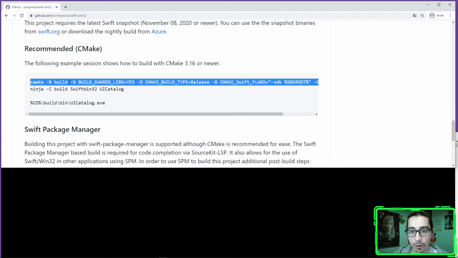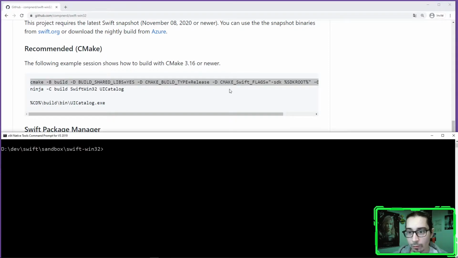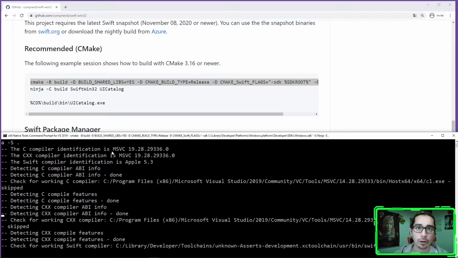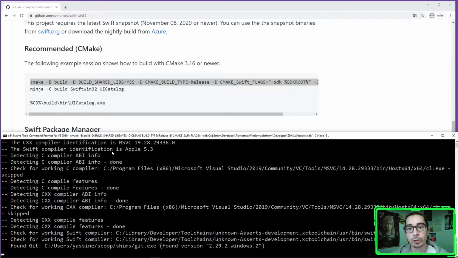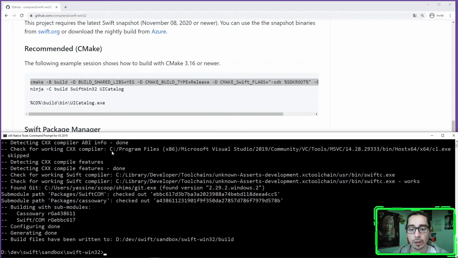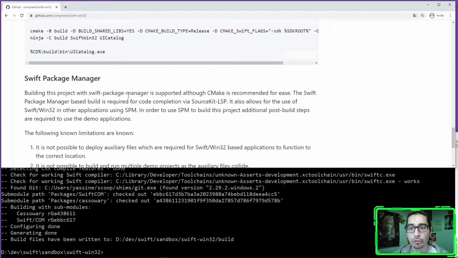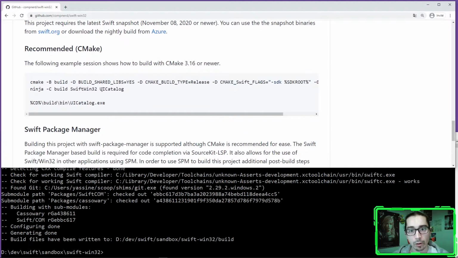Okay, let's run the first command, CMake, with a lot of parameters. This command prepares the environment with the necessary configuration and files for the Ninja build system to build. So here we're not using SwiftPM. SwiftPM is compatible, but it's not recommended right now for this project. And CMake plus Ninja is the equivalent of SwiftPM for Windows. So we have two solutions on Windows, but SwiftPM, of course, will be, I think, the recommended way in the future, but we'll see how it goes.